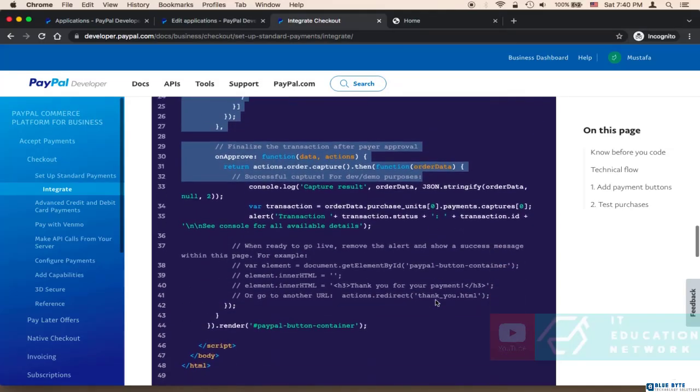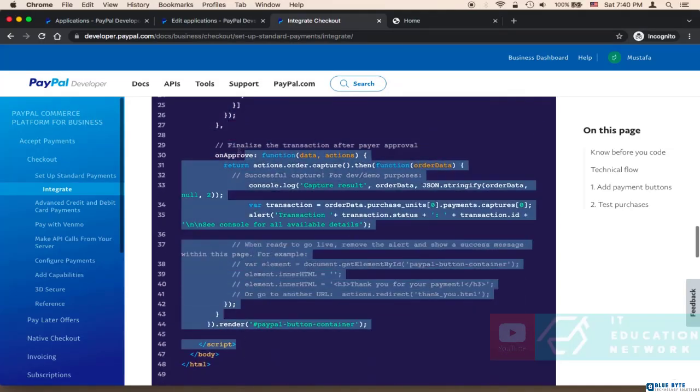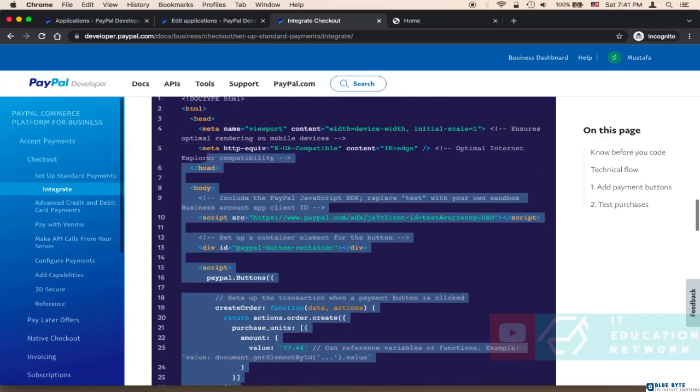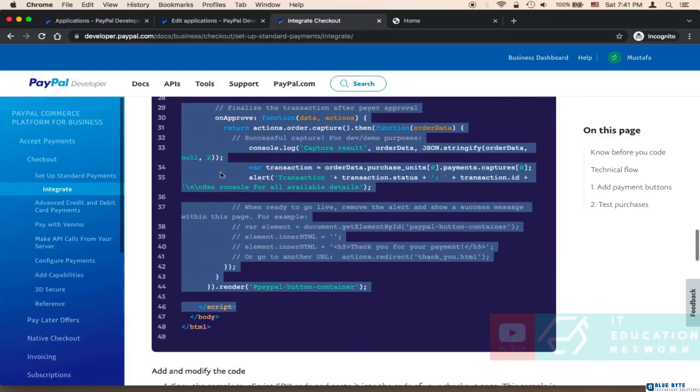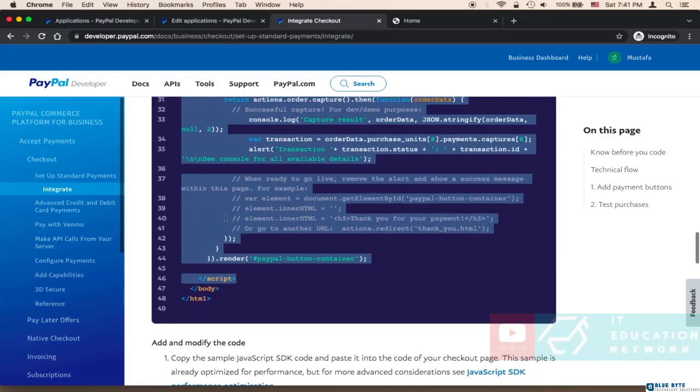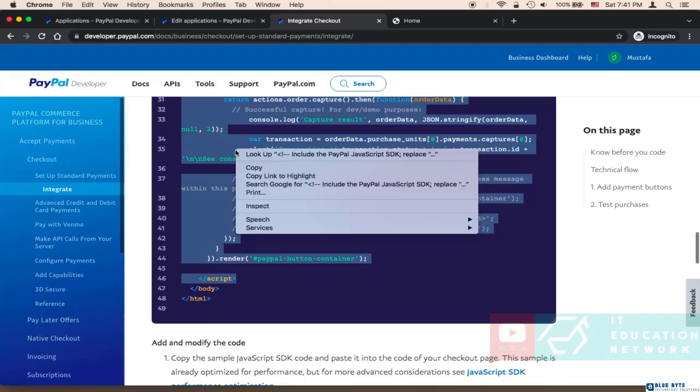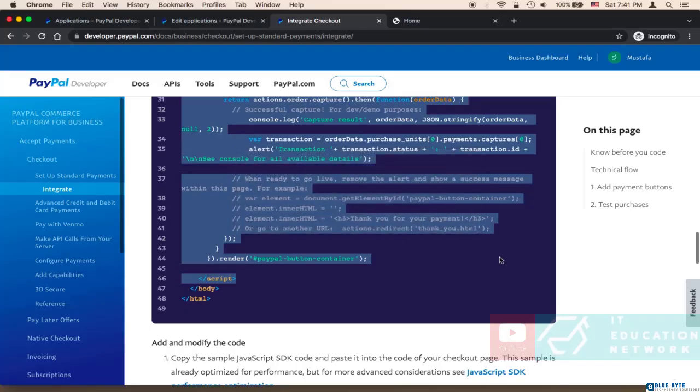So we need to get all of this code. Let me copy it. Don't copy the other part. Just copy starting from the script all the way to the end of the script. Copy it. And then you need to head on over to your project and paste it.